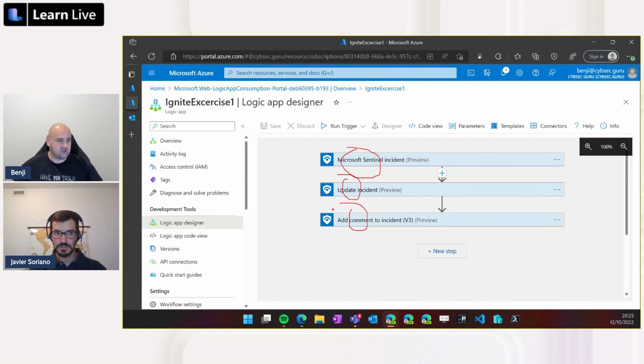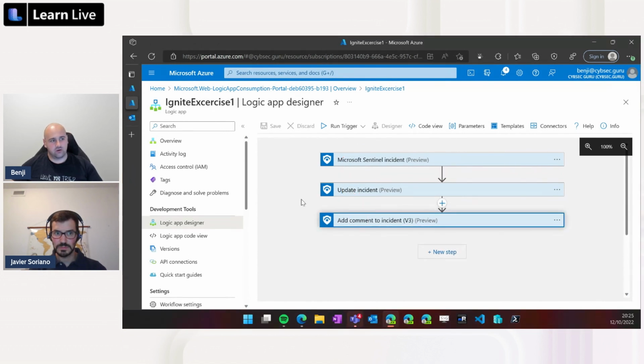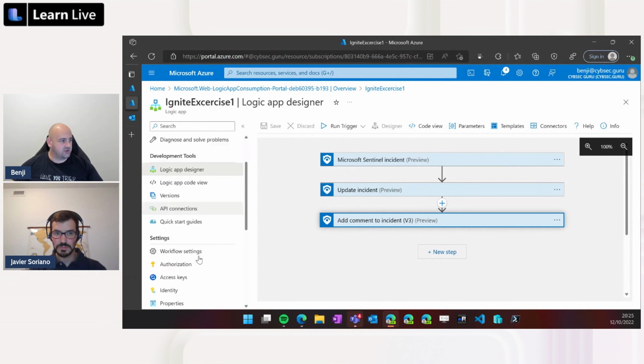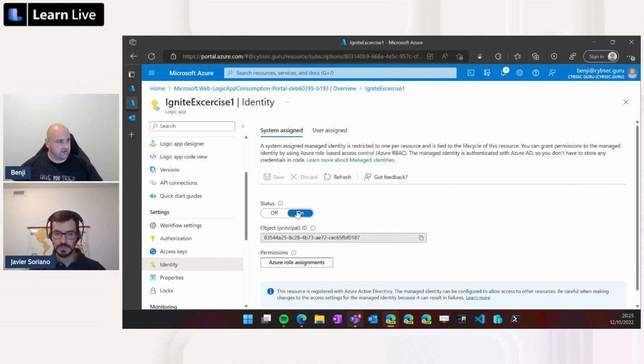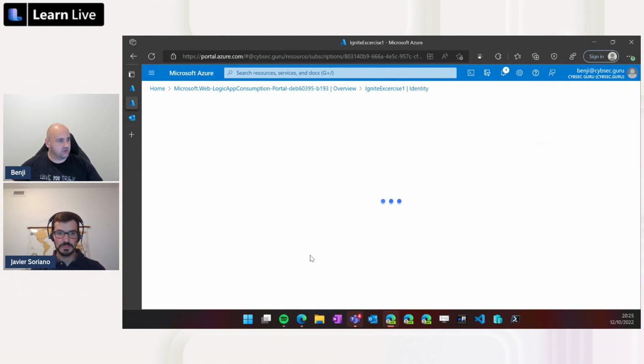That identity needs to have enough permissions, as we mentioned. So in Microsoft Sentinel, to update an incident, we need to have the Microsoft Sentinel Responder role. And that's why we now need to go to our identity. And we can see that it is turned on. And we will go to Azure Resources so that we can actually assign this permission to our environment.